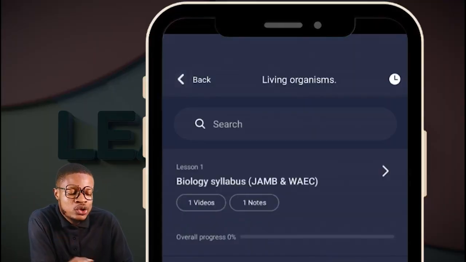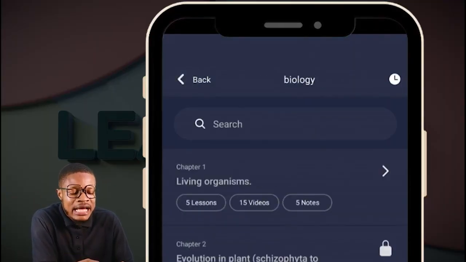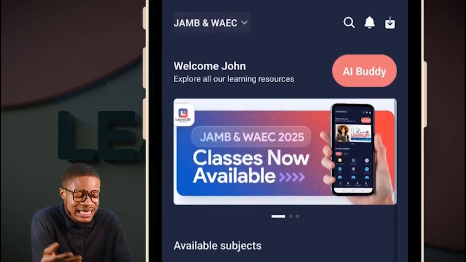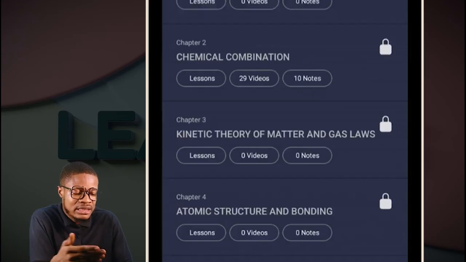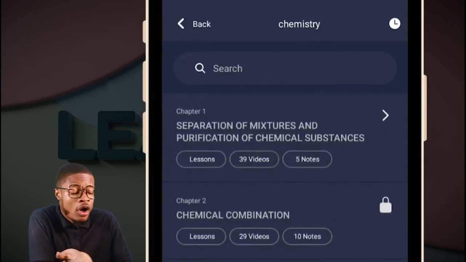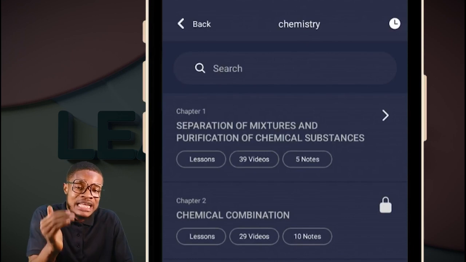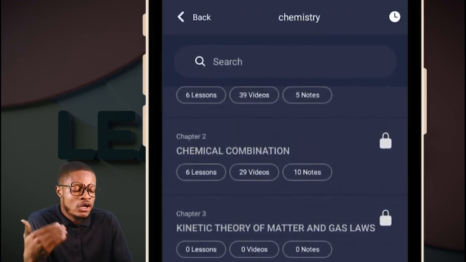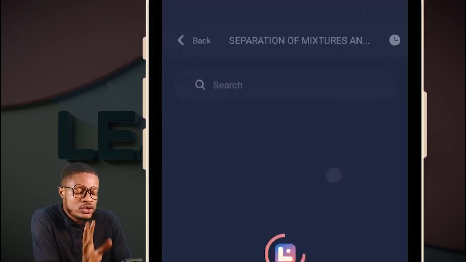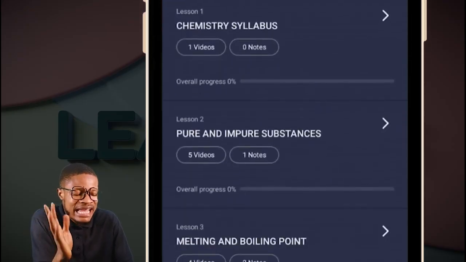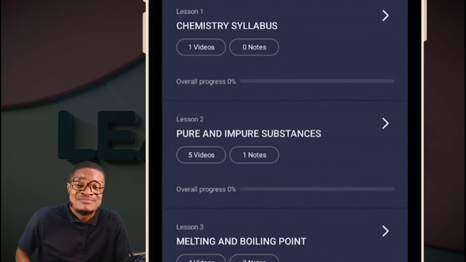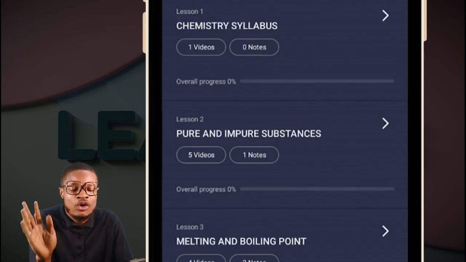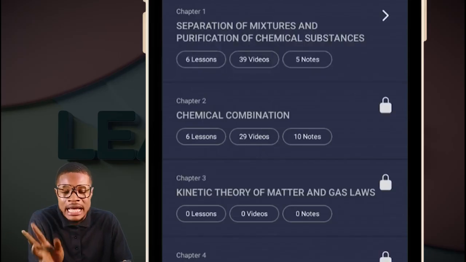And you can now choose to say, okay, sir, what about chemistry classes or physics classes? You can do the same. Use of English, all of them, they are there. When you click on your chemistry classes, what happens? Separation of mixtures and purification. All of them are in line with your JAMB syllabus. Chemical combination, it just goes straight. You see, chapter 1 alone has 39 videos. You sit yourself down and you start learning, and you are following all of them one after the other. Does it make sense?